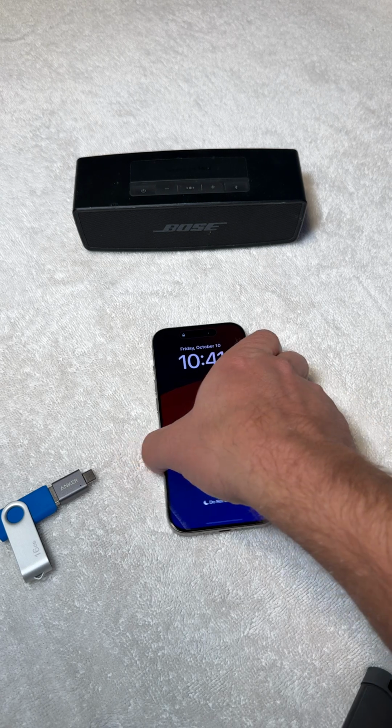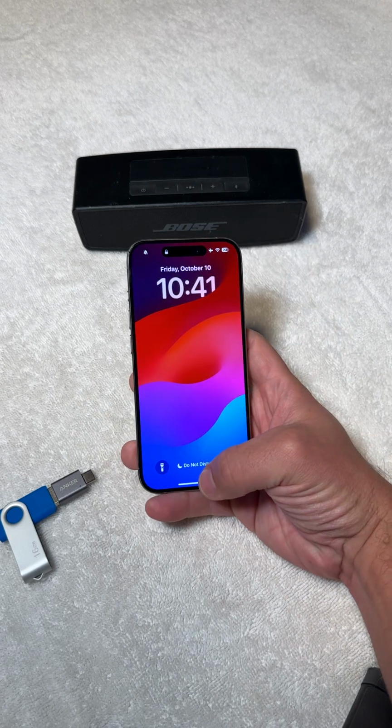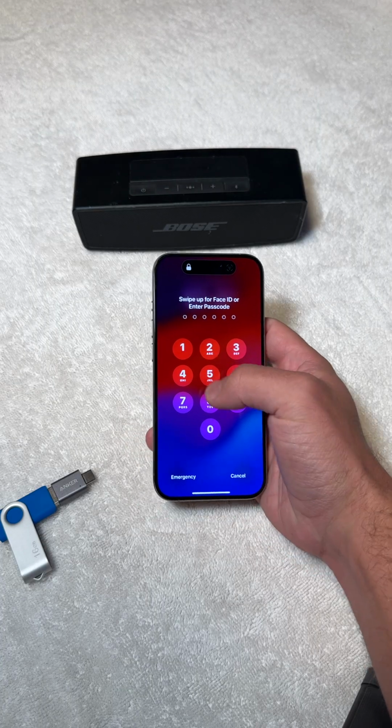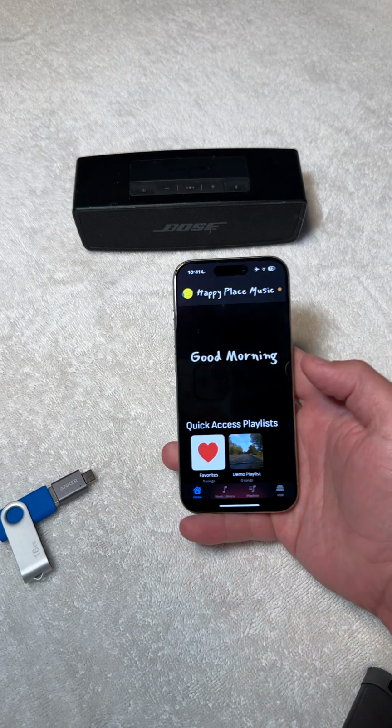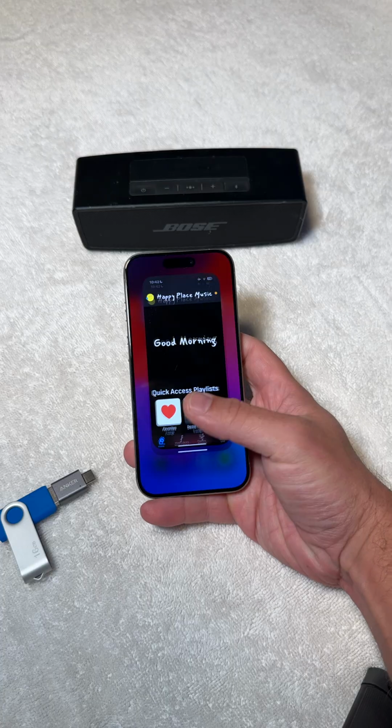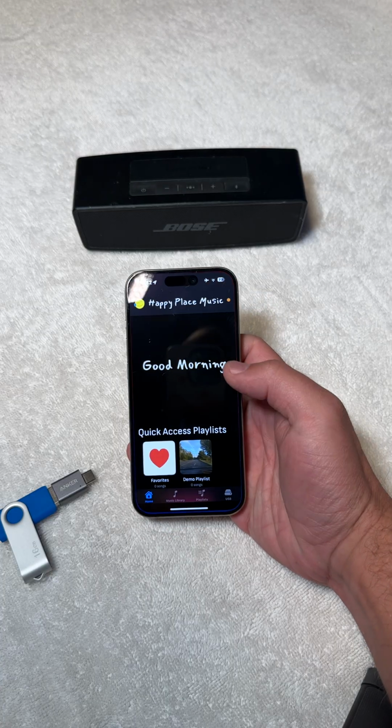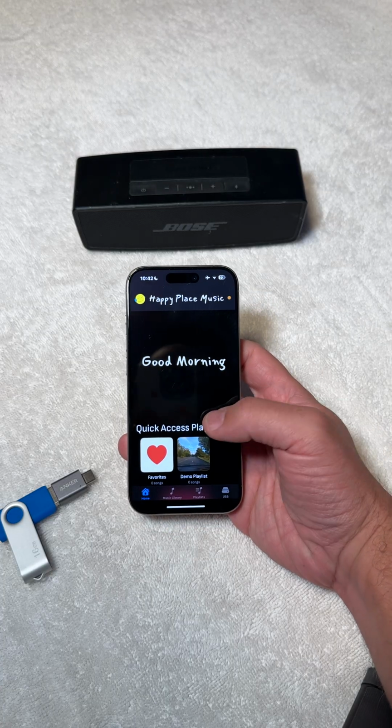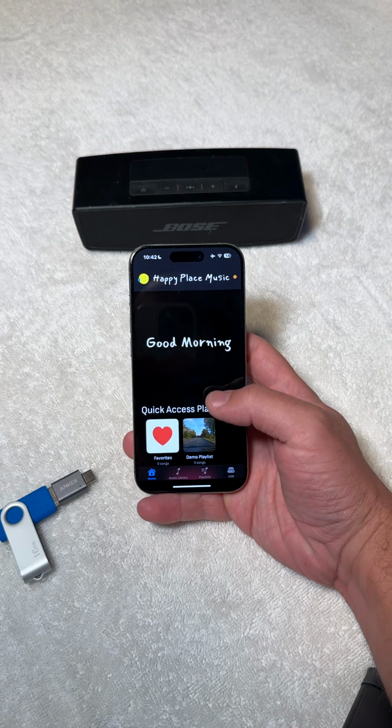Okay, here's the demo video for Happy Place Music Player. Just to show you that it's all on here, here's the application. This is the home page.